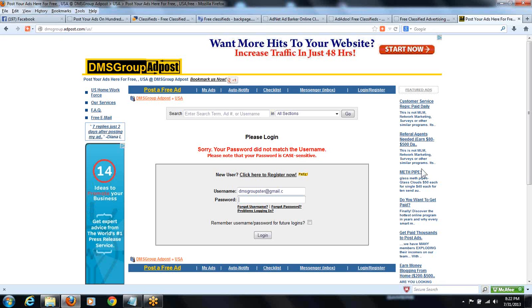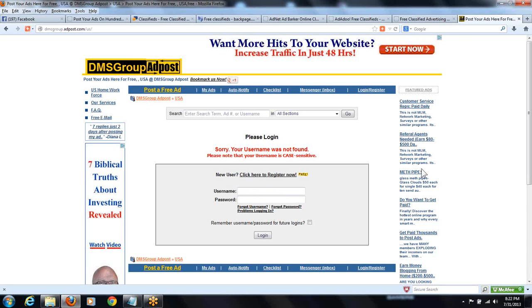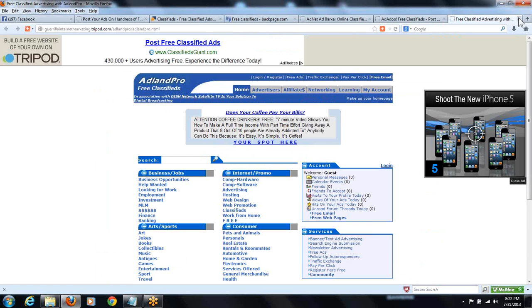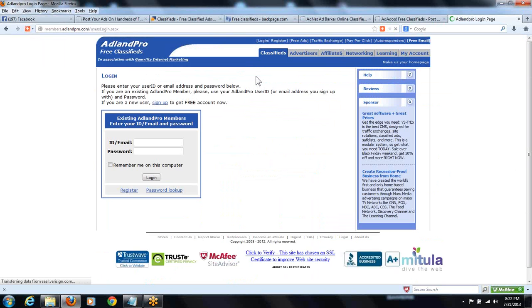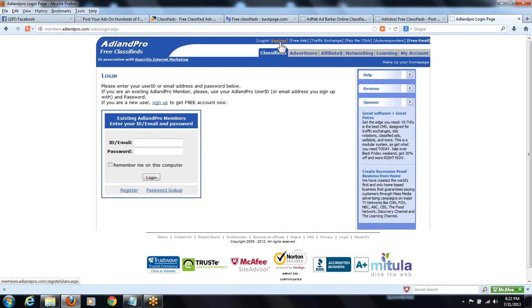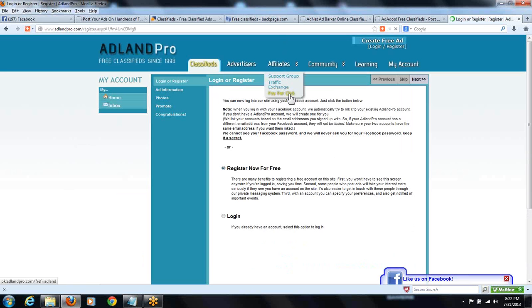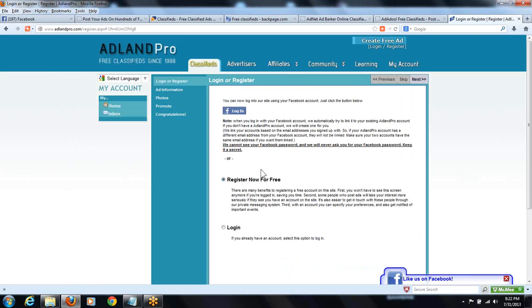On this computer, I don't have anything cookied in, so I have to remember my logins. I'm going to skip that. Okay. Let's go over here and say log in. I can't remember my login, so let's say register. If you don't have an account here, just register now for free.